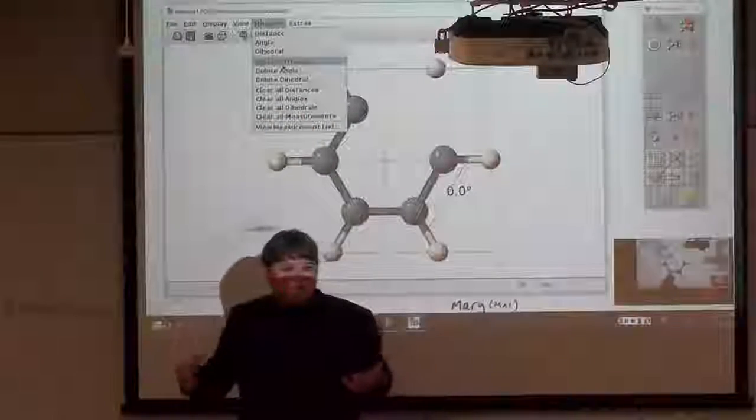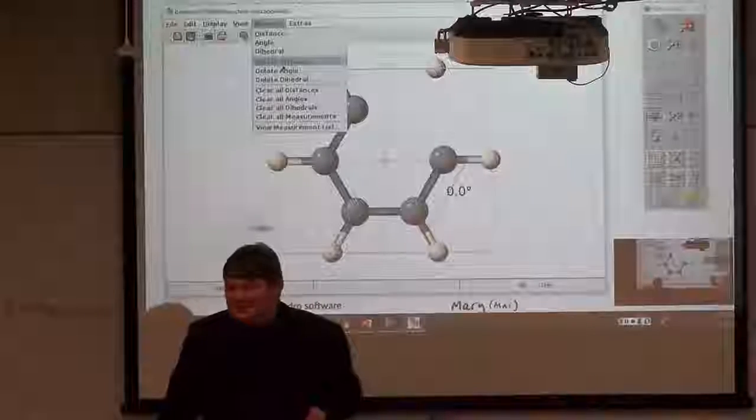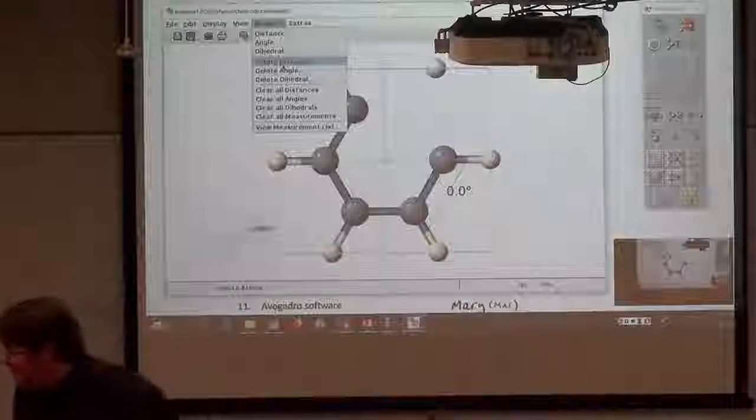You either add or remove the distance. So let's make a circle and see.